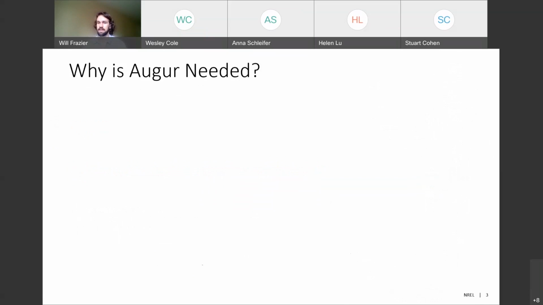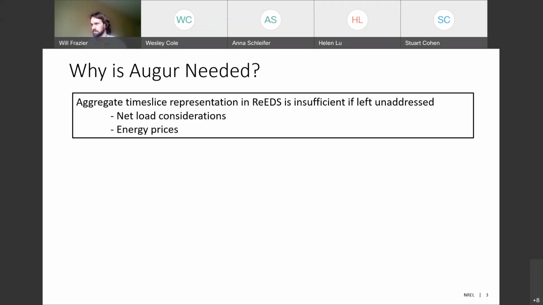So why is Auger needed? I'm sure that we've been through some of this within the past few days of Reads trainings, but just to provide a little brief background, our aggregate time slice representation in Reads is insufficient for representing certain components of the power sector if it's left unaddressed. But we can take a deeper look at some of these effects that are only resolved when you look at a higher temporal resolution, and then use that to inform the model to make up for these insufficiencies. The main piece that we're concerned with here is, one, the net load of the model.